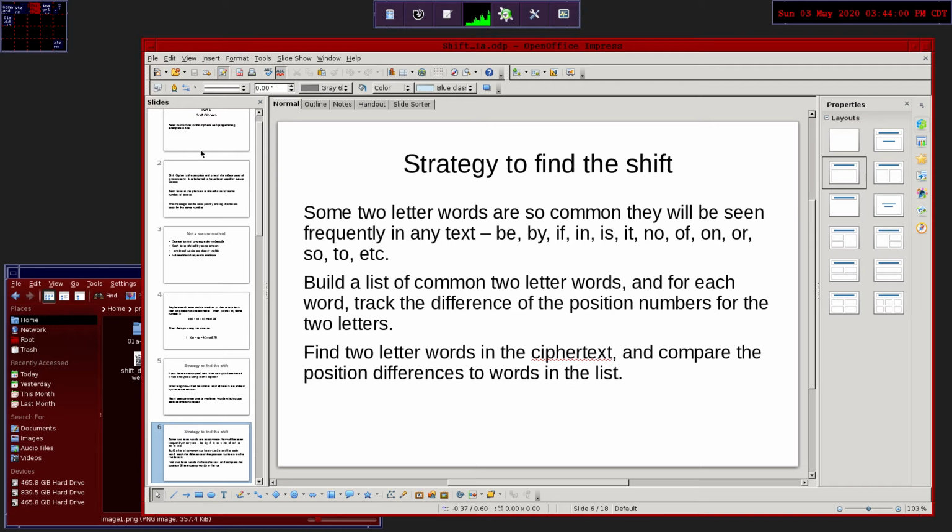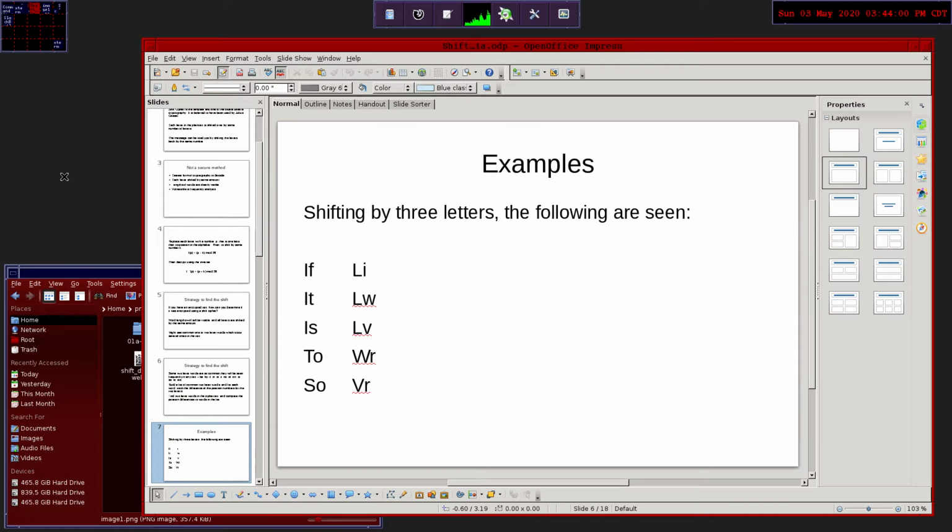Some 2 letter words are so common that they will be seen frequently in any text, so I've got a list of them here. So you can build a list of common 2 letter words, and for each word, track the difference of the position numbers for the 2 letters. Then you can find 2 letter words in the ciphertext and compare the position differences to words in your list.